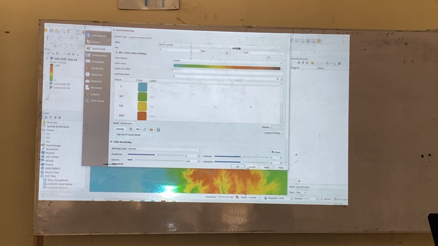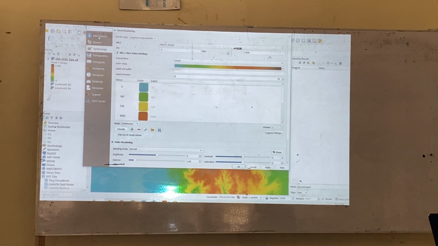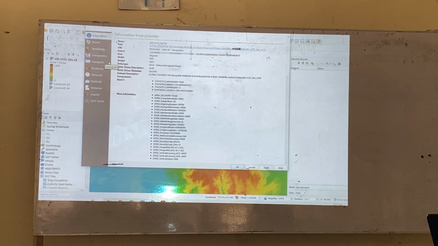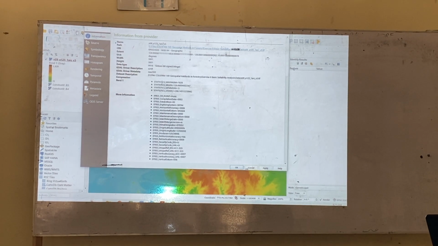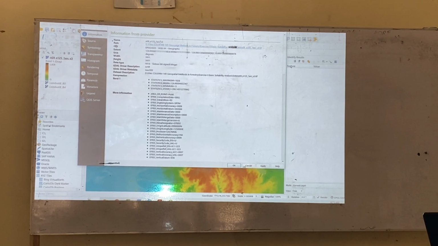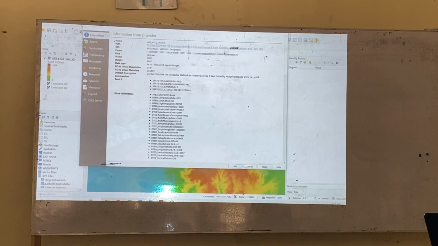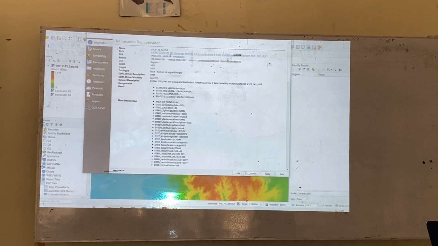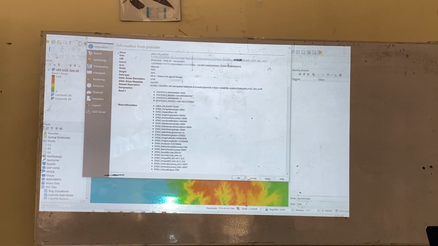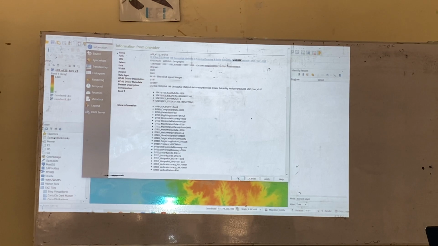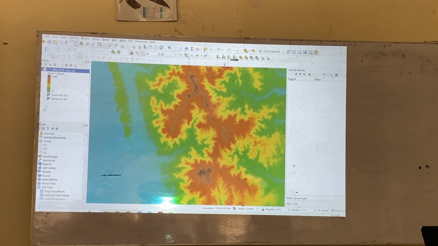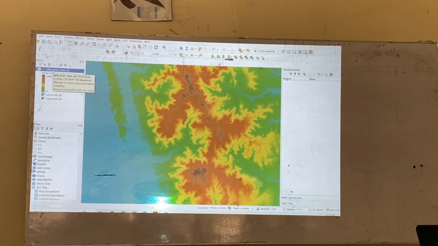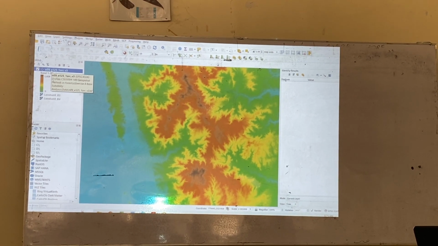First, check the projection, whether it is projected or geographic. Looking at the CRS, the Coordinate Reference System, this is WGS 84, and it is a geographic coordinate. So we have to change this and reproject. When you say reproject, you convert the data, and you can select meters.